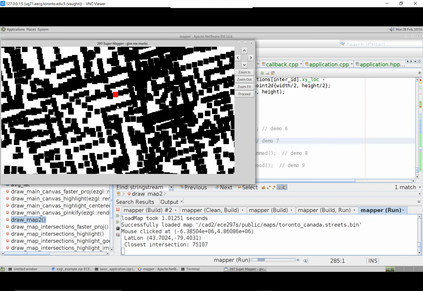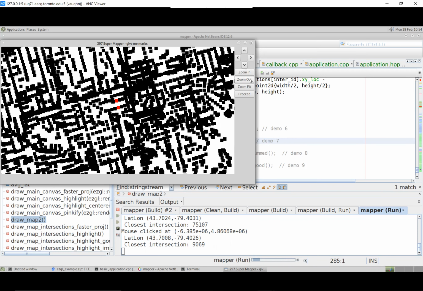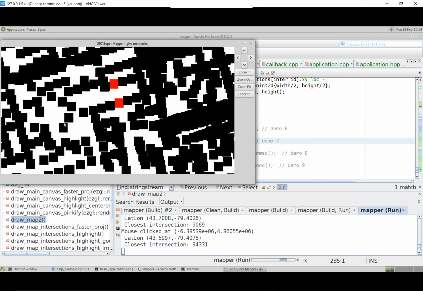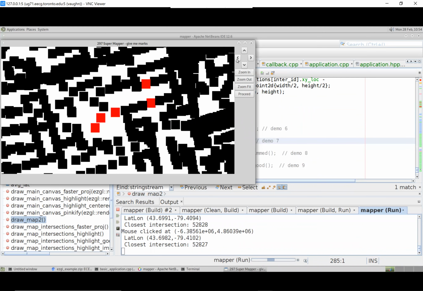Let's try it again. I'm going to try this one. So I click on it. Again, nothing happens. But if I zoom out, it shows up and it stays showing up. So I click on this one and then this one and then this one, nothing happens. But then if I just move over a little bit, they all show up again. What's going on? Why is this happening?